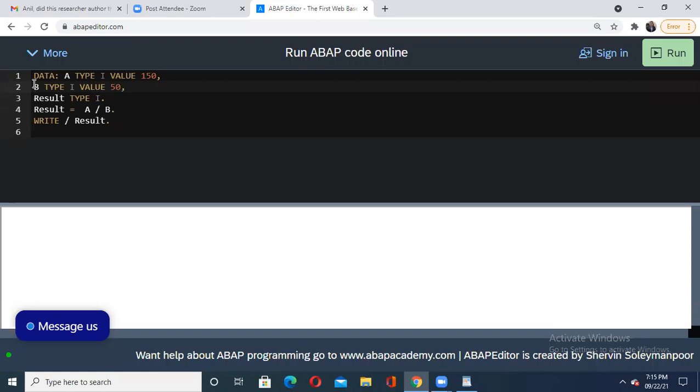So remember the syntax of ABAP variable declaration once again: variable name, then type, where you mention its type, and if any value is assigned, then the value. And if you don't want to give any value to that variable, just like here for this result, we don't know what kind of result will come.